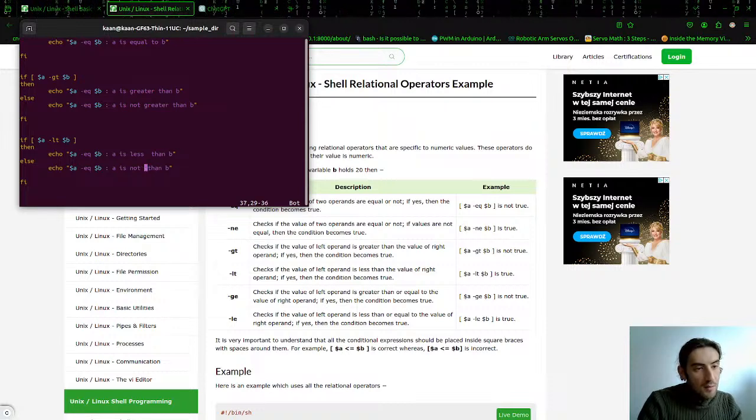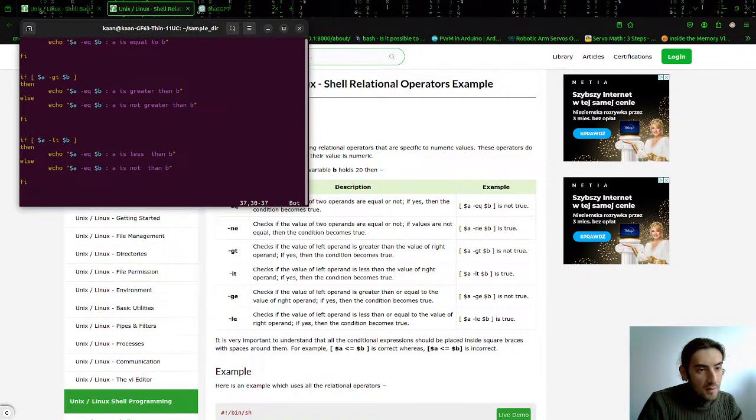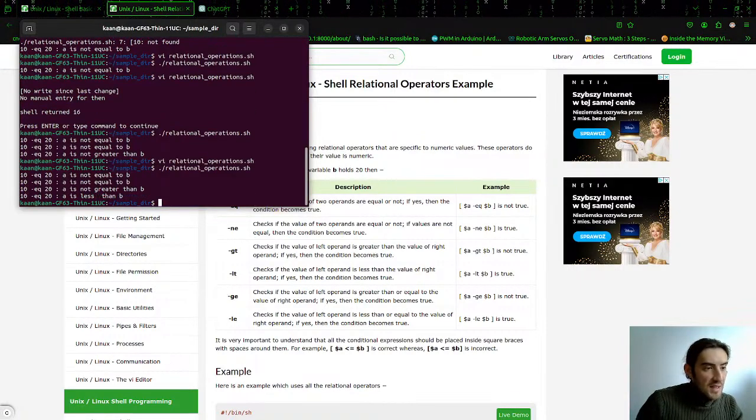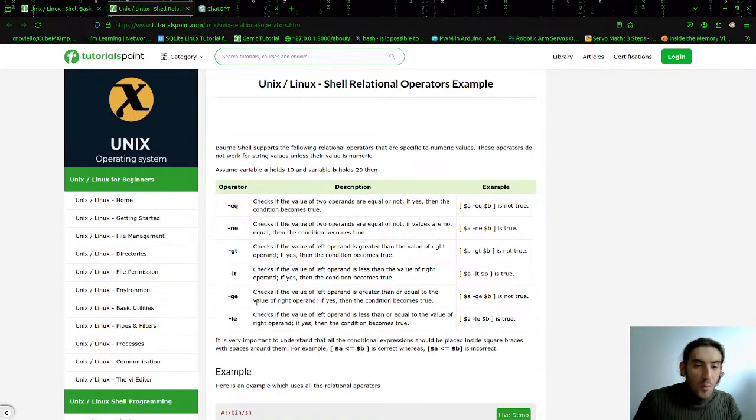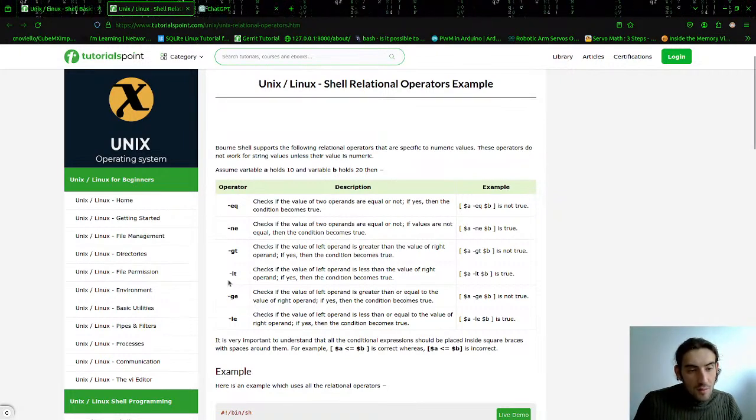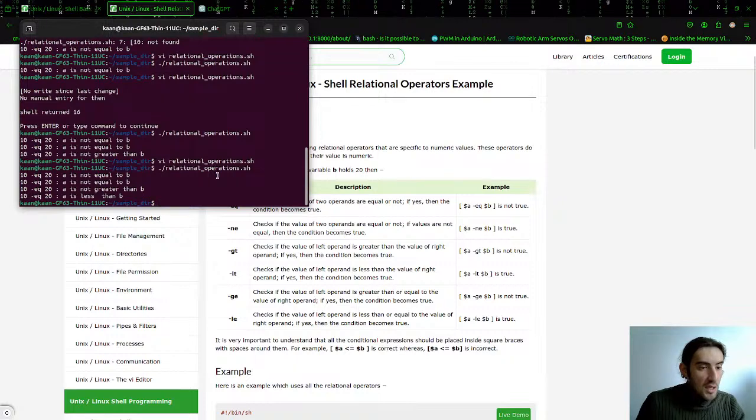Is less than, is not less than. So this will return A is less than B. Greater than checks if the value of the left operand is greater than or equal to the value of the right operand. Greater than or equal to, so GE.